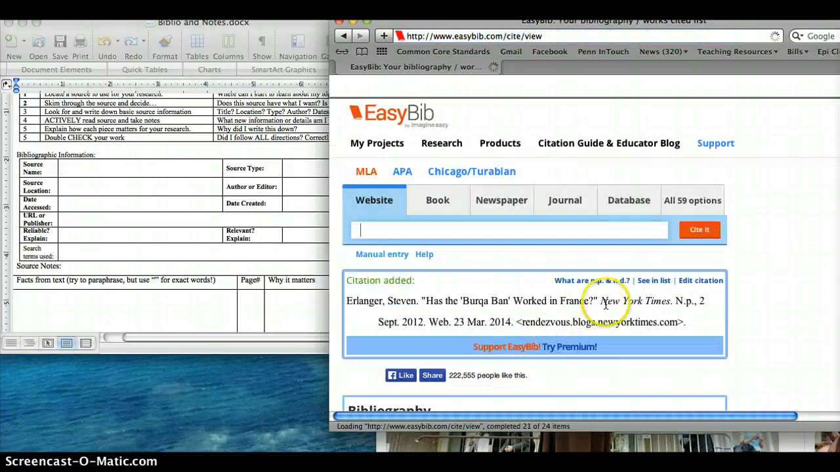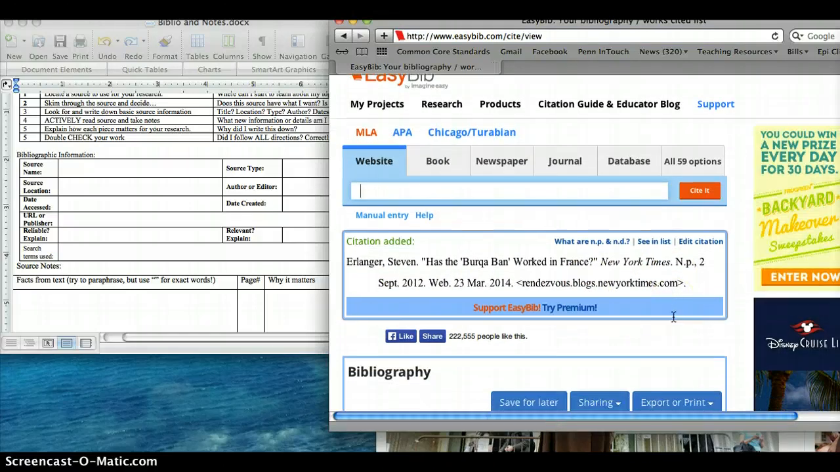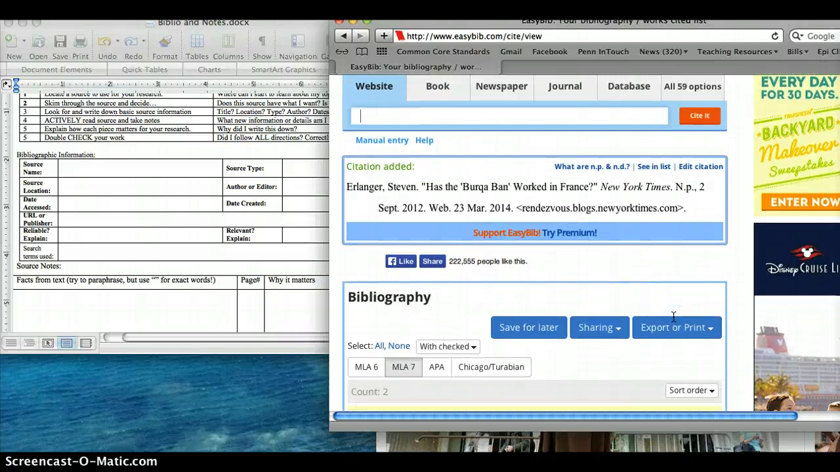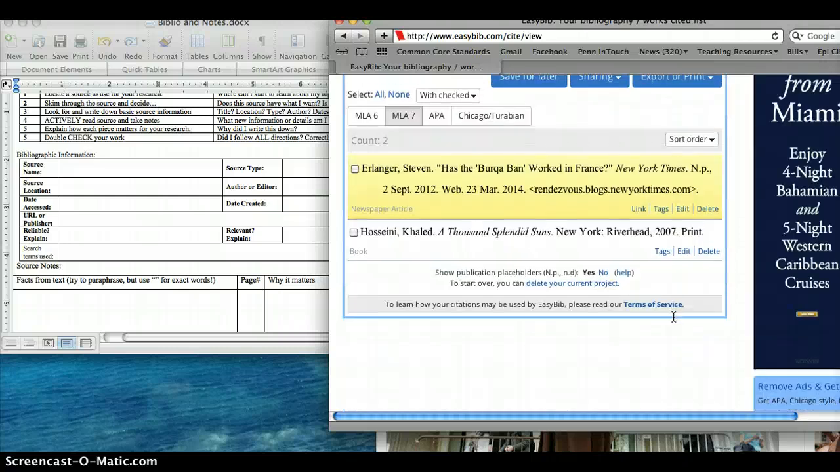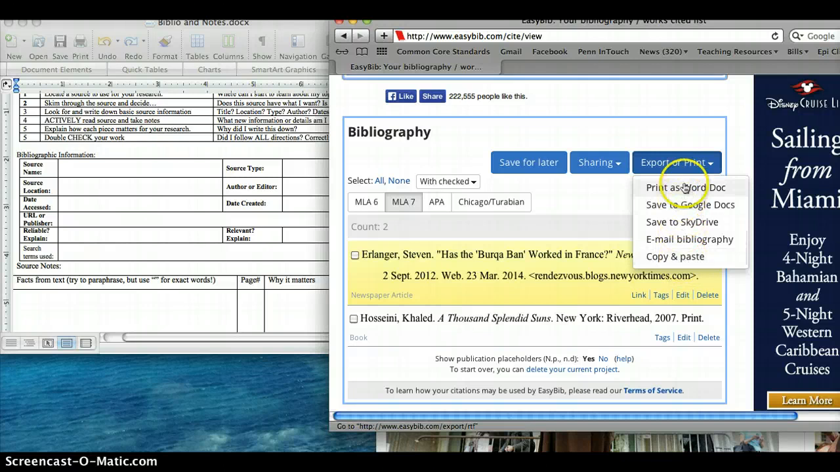So here's my news citation. Now, once I've done this much, I'm going to want to be able to copy all of this into my Google Doc. So I'm going to scroll down here, and I'll be able to see all of the lists of the sources that I've used so far. Click on the button that says Export or Print, and I am going to click Copy and Paste.